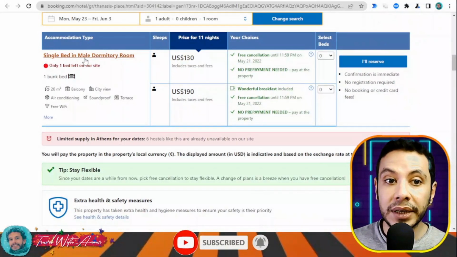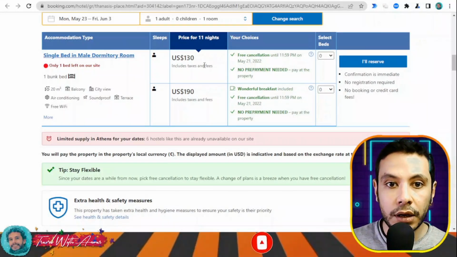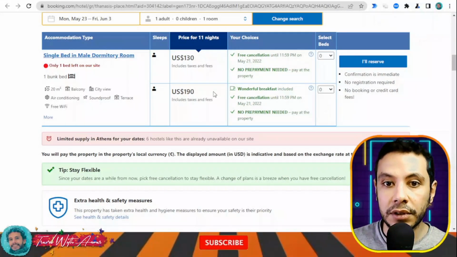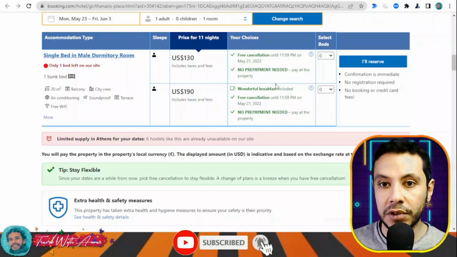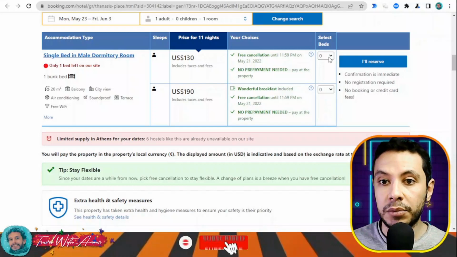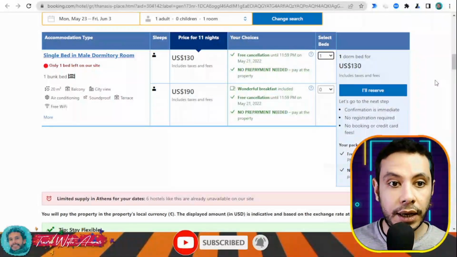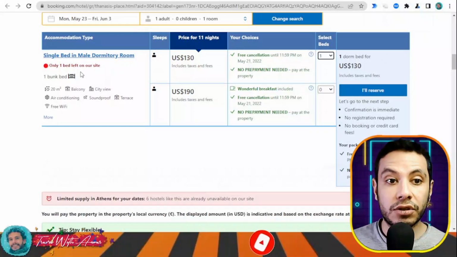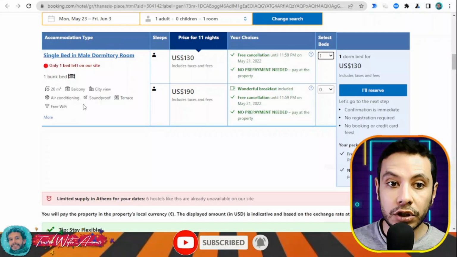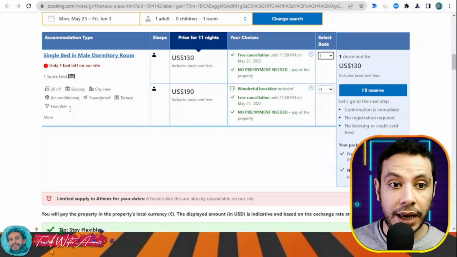So there is a single bed in a male dormitory room. All right, and this is the price for 11 nights. Okay, there are two different prices here, but this one is with breakfast. Breakfast is included. So let's say that I don't want breakfast. I will take my breakfast outside, so I will choose this one. And here they are telling you what are the extra things that you'll find. It's one bunk bed. There is a balcony, city view, air conditioning, soundproof terrace, and free Wi-Fi.